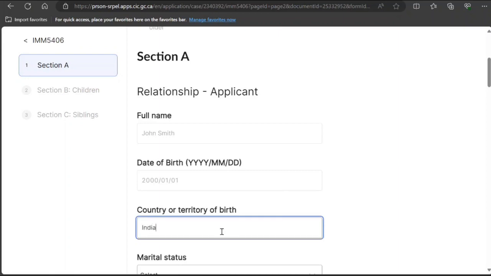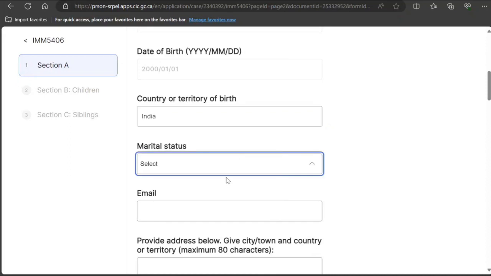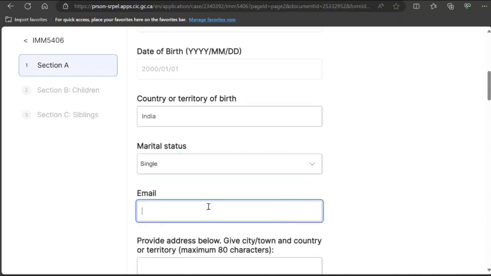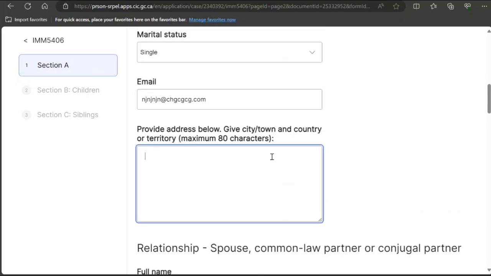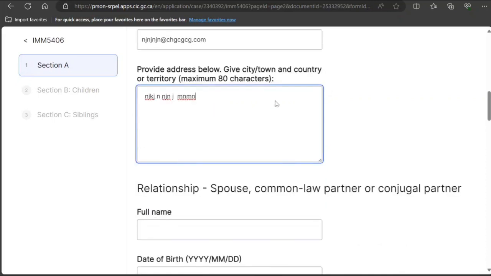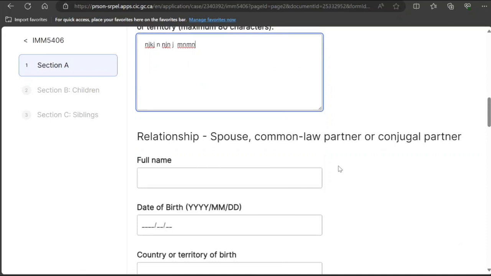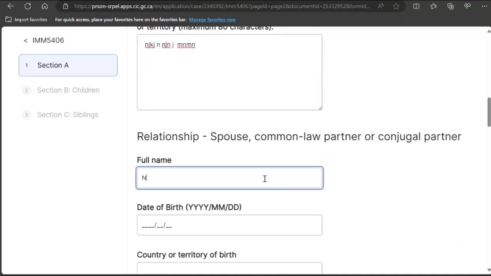Country, marital status. I select single, email, something, something. Provide address below. I'm just doing this, but you provide a proper address. Okay, 80 characters. Relationship, spouse, common-law partner. I just select not applicable because he's single.